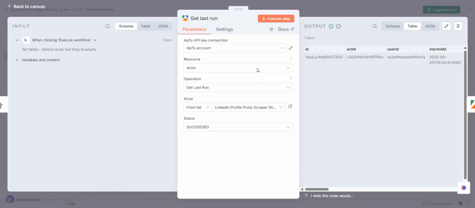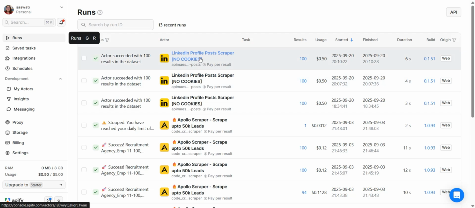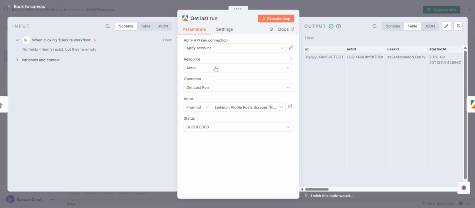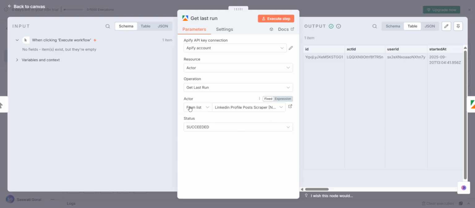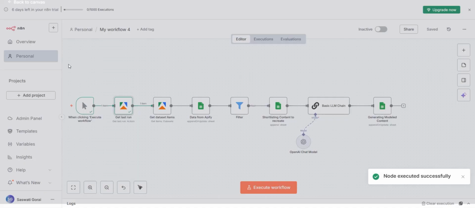That's it. It's that simple, not complicated at all. Once this is done, once your account details are fetched in this account, you will get all the actor details that have been run in your account. So once you run your actor, this particular LinkedIn profile post actor, you will be getting all these options here, and you can choose it. Like from my account, this actor has been run before, but I'll be choosing this because we only need this actor to run. That's it. So as you can see, we are getting the actor details. The actor has been successfully run and we are getting the details.